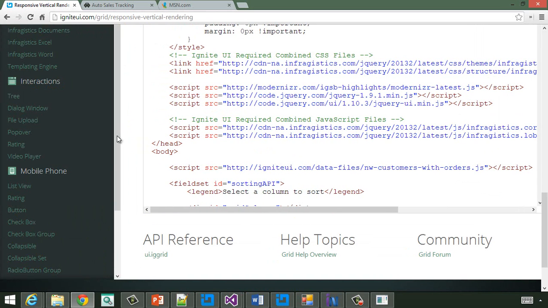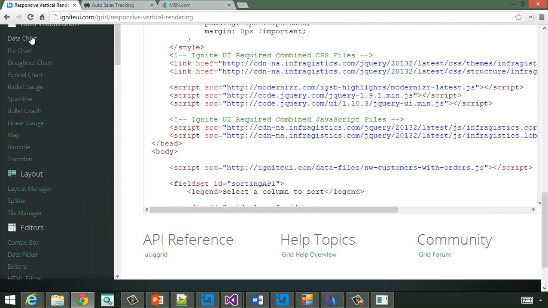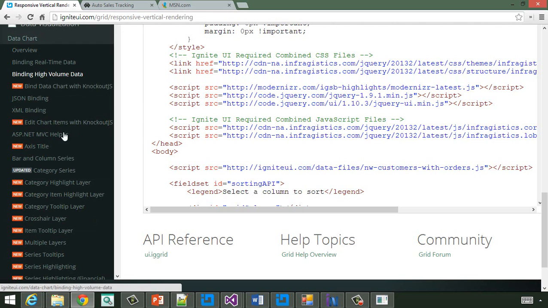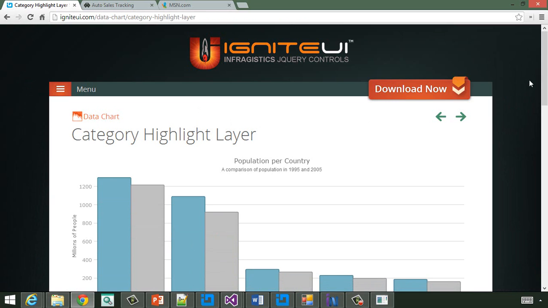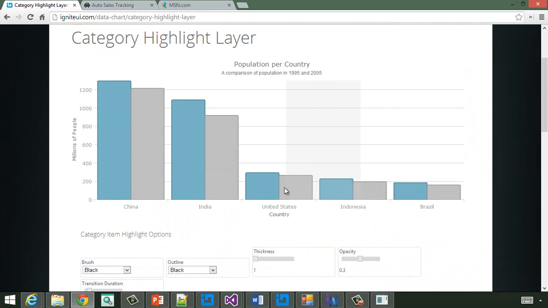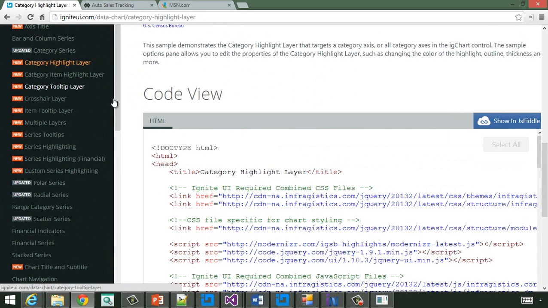So let's go back, and next up I want to very quickly show 2 other controls. I want to show the data chart just so you can see some of the new features that we did with the data chart. In this case, we've done some work on series highlighting, and hopefully you noticed that when I brought up the chart, I don't know how it comes across on the WebEx, but there was a nice animation. Now as I hover over each chart series, you can see that I've got a highlighted category layer, so I can customize that, make it look however I want.